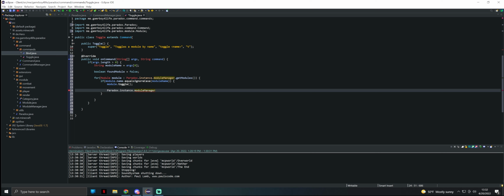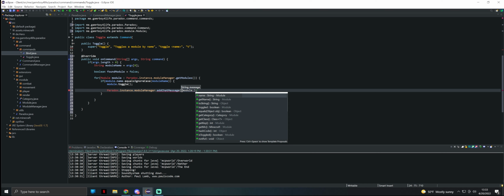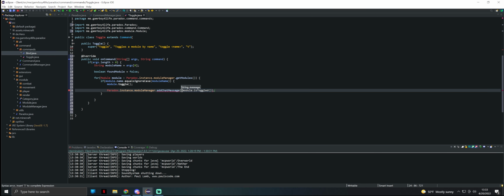We'll do Paradox.instance.addChatMessage. We're going to say if module.isToggled, then we will do a question mark, set it to enabled or disabled plus empty quotations plus the module dot name.